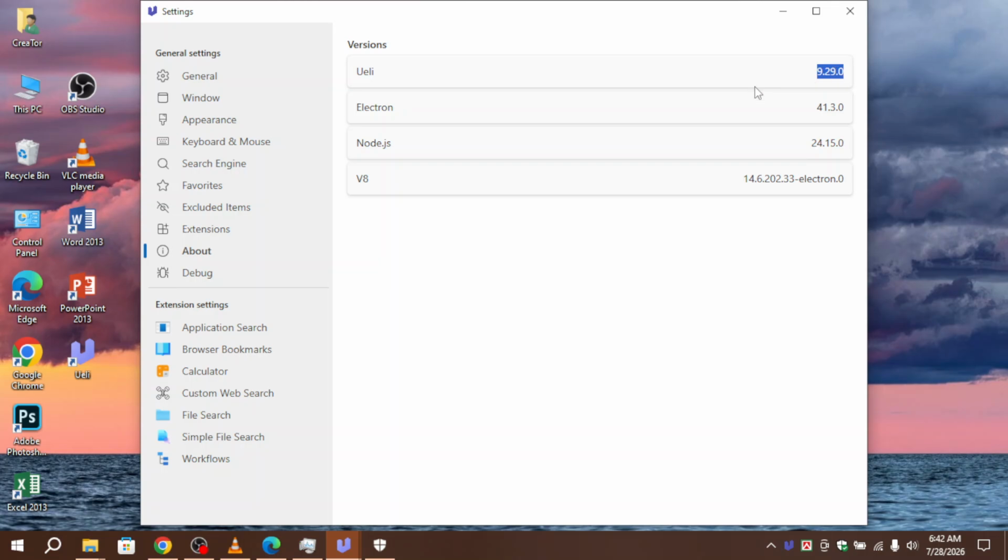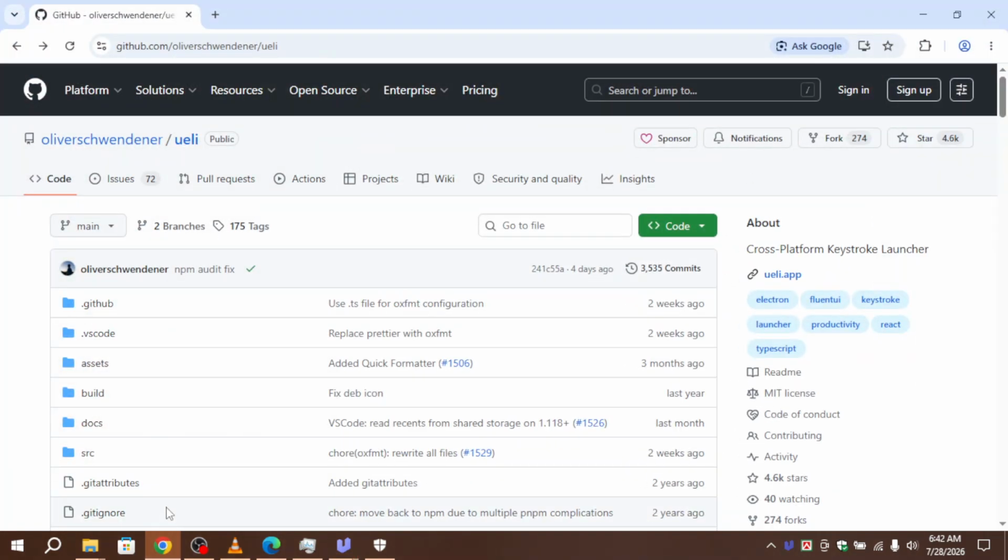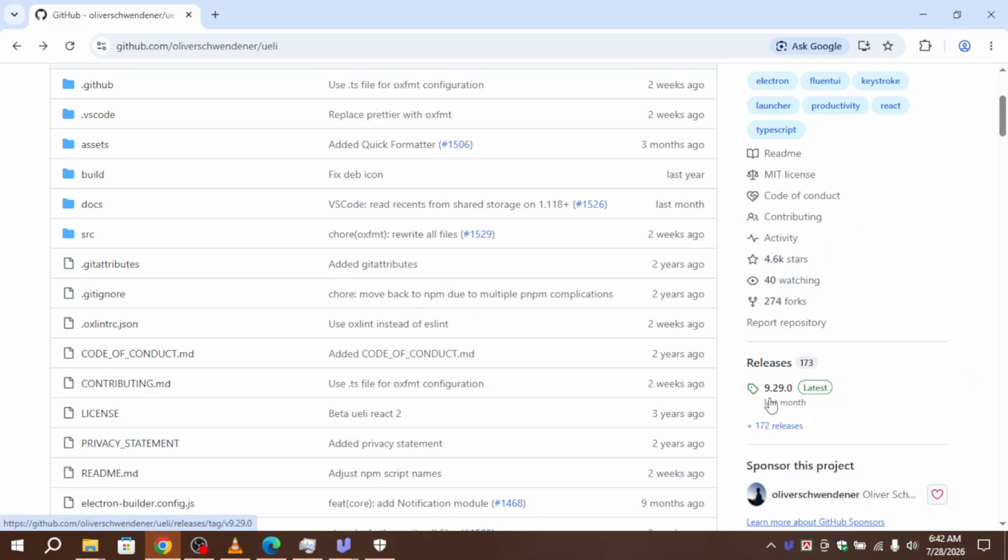Next, open your web browser and visit the official ueli website or the official GitHub releases page. Compare the latest available version with the one installed on your computer. If a newer version is available, download the installer that matches your operating system. For most Windows users, that'll be the exe installer. It's always a good idea to download updates from the official source.